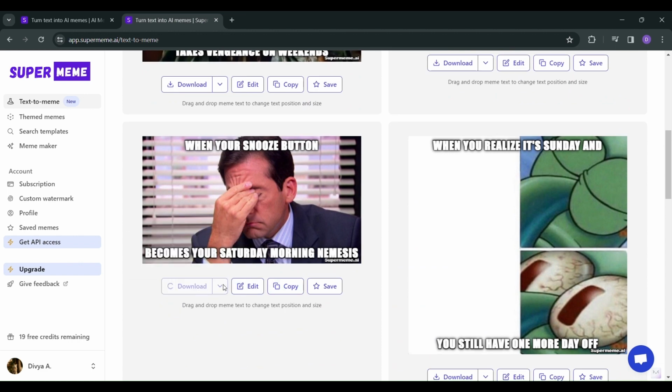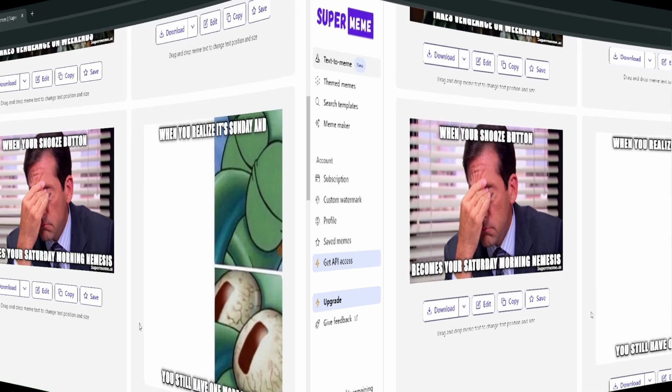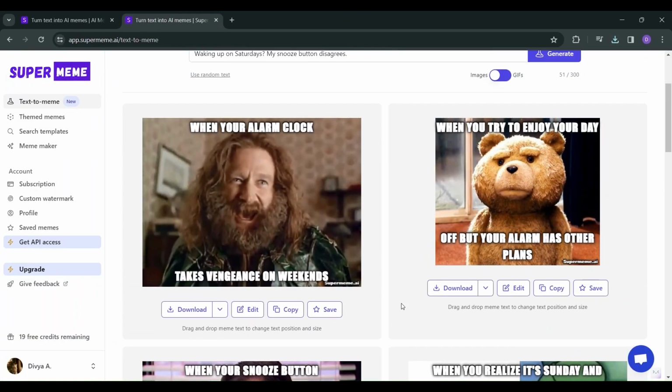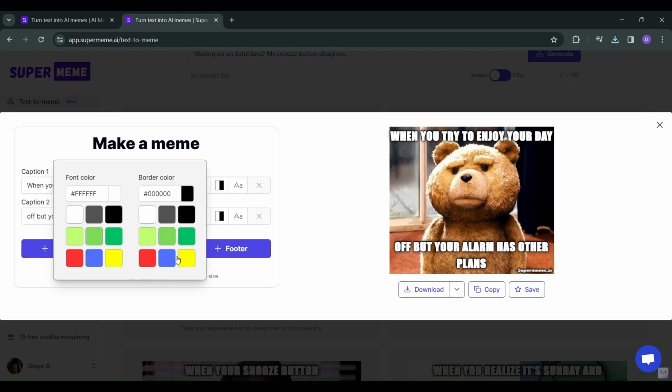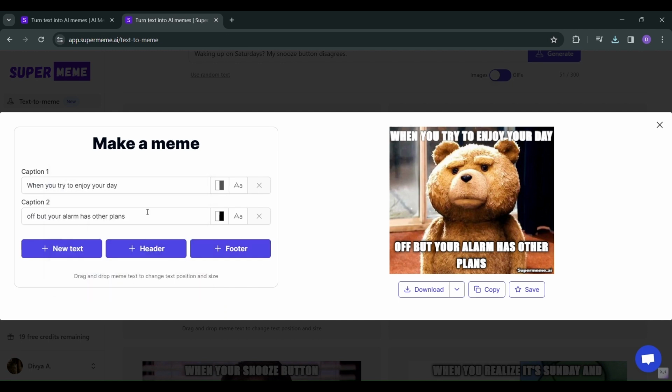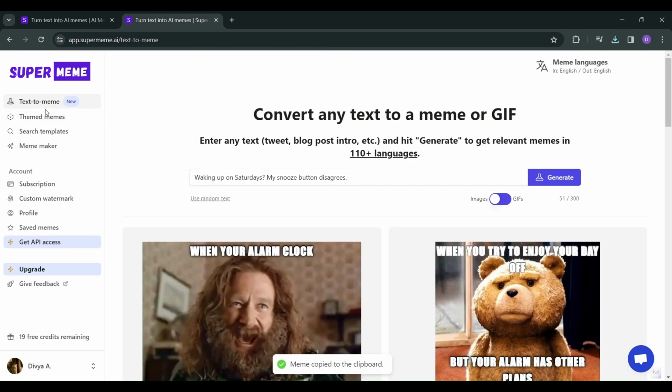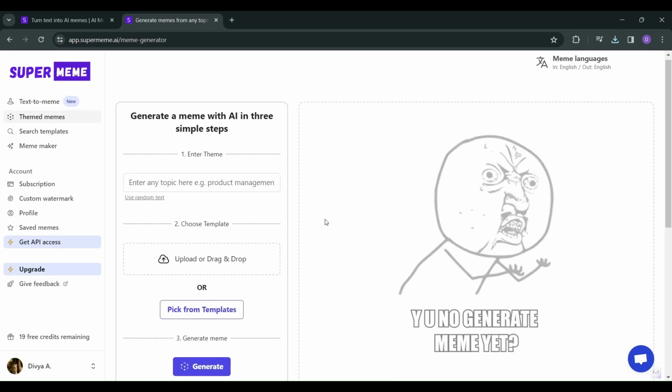But what if you want to customize your meme even further? SuperMeme has you covered. Click Edit to tweak the caption color, adjust the text position, or even rewrite the caption. And that's not all. With SuperMeme, you can also create themed images in a snap.